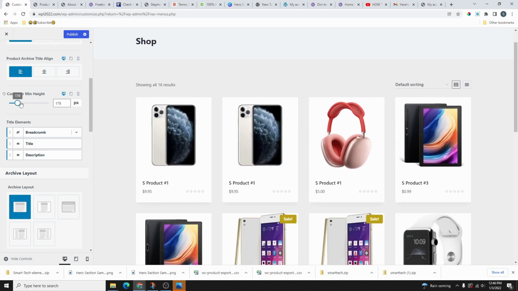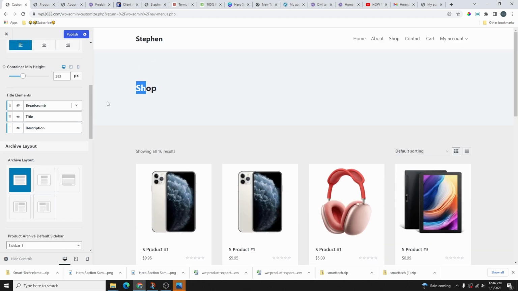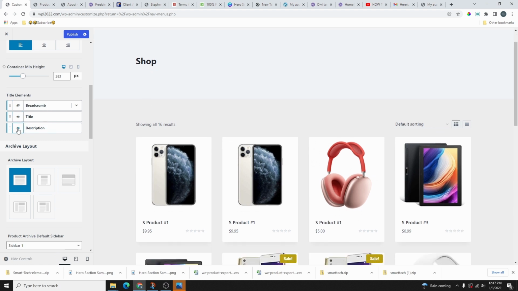content container like this. And then if you want to enable the breadcrumbs, you can go ahead and click on this eye icon here, and that is going to enable the breadcrumbs for you. So here you can see that we have home/shop. If you want to disable that, you click on the eye icon again, and that will disable that for you. The same thing goes with the title. We don't have any description. If you have one, you can also disable that from here.